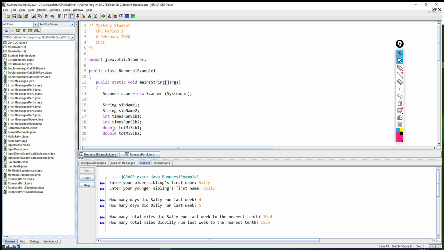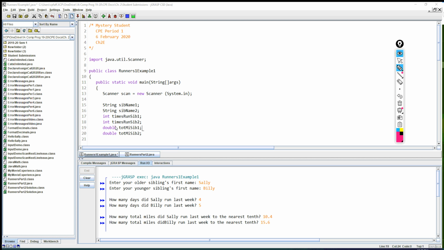The other thing is maybe you used int here instead of double for the total number of miles, and that would be fine, because I didn't give specific direction to use doubles, and you could go either way on something of this nature. So you could have used ints for those.